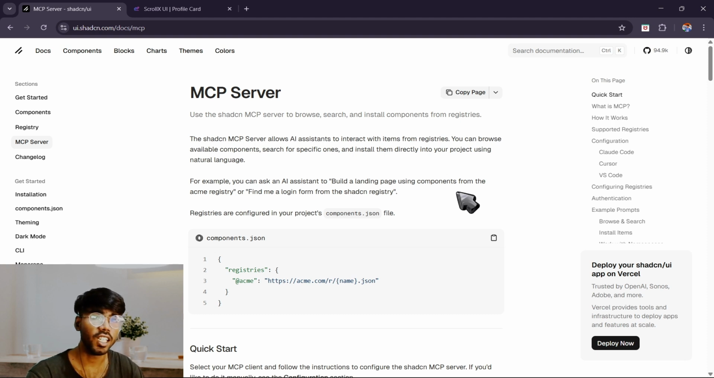So Shadcn recently launched something big, the MCP server along with the namespace registries. But before we dive into that, let's first understand what MCP actually is. MCP stands for Model Context Protocol. Think of it as a bridge that lets your AI assistants like Claude, Cursor, VS Code, or any other AI code editor communicate with the external libraries or system.